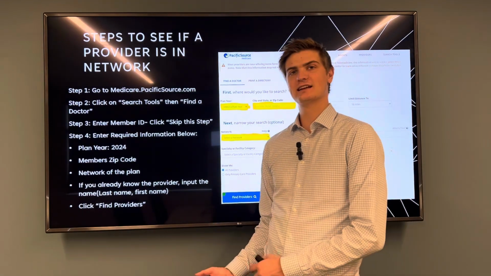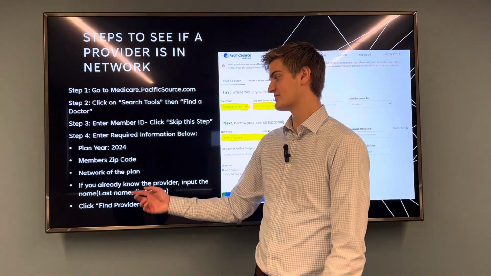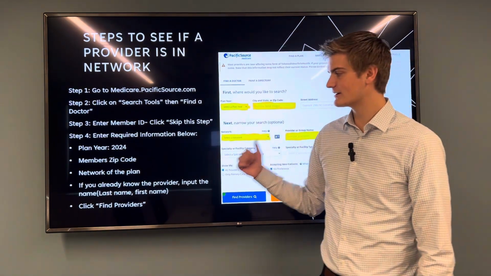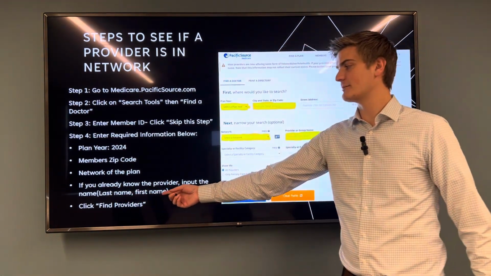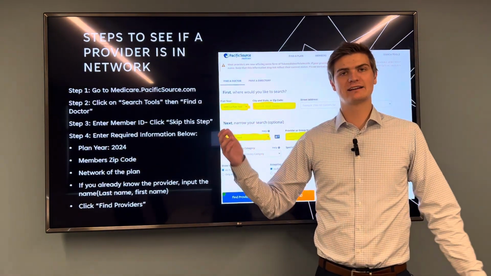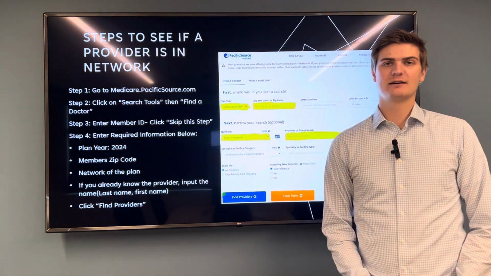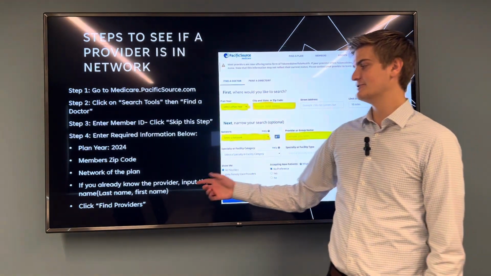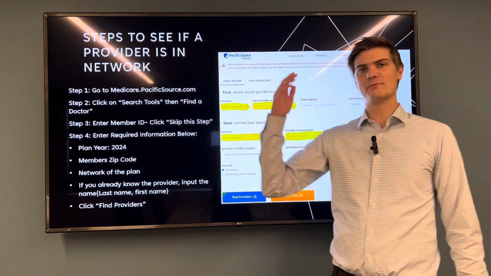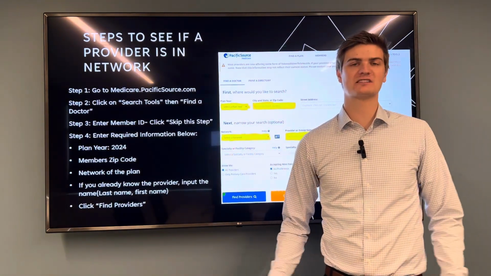So if that member sees a provider and that provider's name, let's say, is John Smith, and you want to find out to see if John Smith is in network, you are going to input his last name, comma, first name. So in this little box here, you'll type in Smith, comma, and it'll typically pop up with all the Smiths by that last name. To narrow that down, you can type in his first name after that comma. So Smith, comma, John. And it'll pop up with all the John Smiths that practice for different specialties.